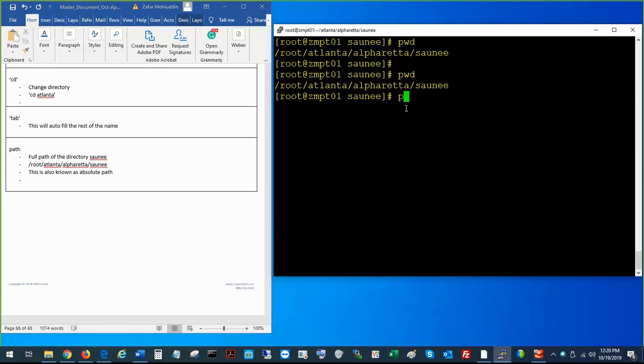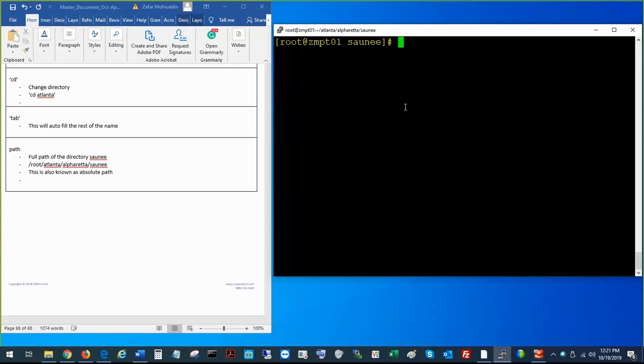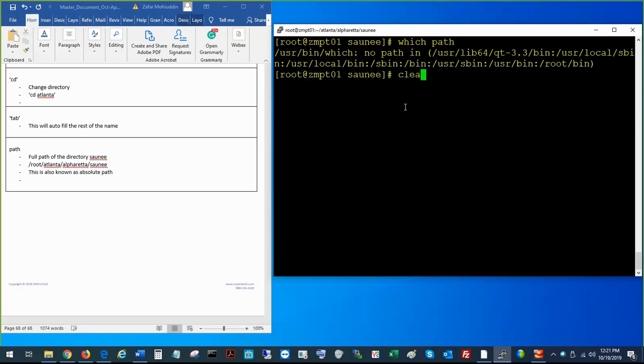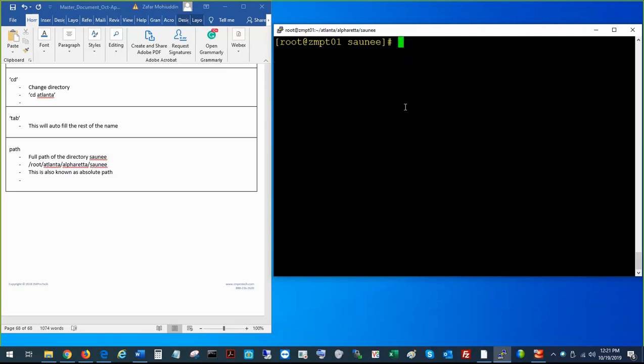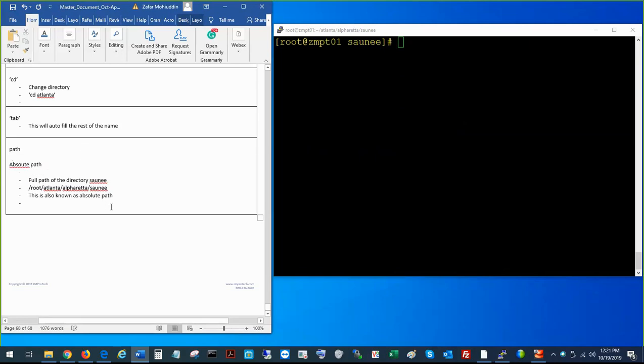Is there a command called path? No, there is no such thing. Okay. So, what is the absolute path? It's the full path of the directory. And there is one more concept called relative path, okay?